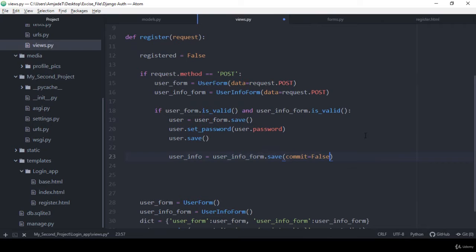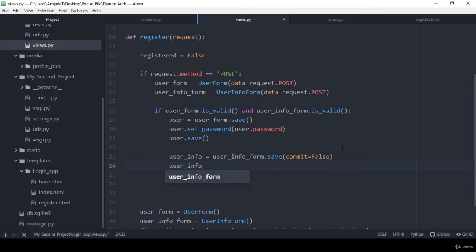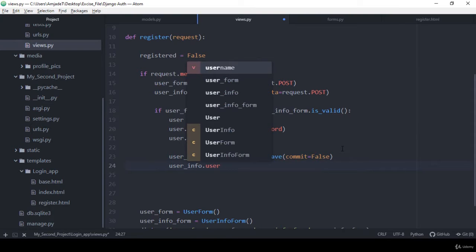So I just make the things as false. And after that, here we also have to define our user info. With this user info, we have to define our user. That means our user model. So that is our user model library user.